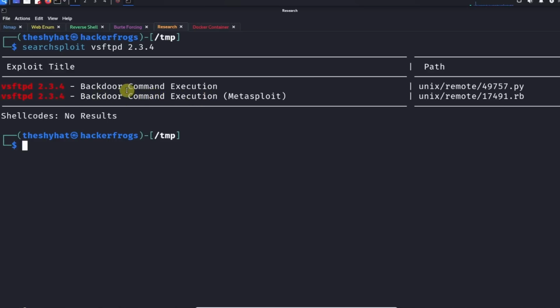So backdoor command execution means that we can use the software to run system commands. It looks like we have a path to this particular script that is going to give us the command execution, and it's got this number right here. They number all of the exploits, and we can copy this file to our current directory by giving this command right here. So it's going to be searchsploit -m and then the number that we want to copy over.